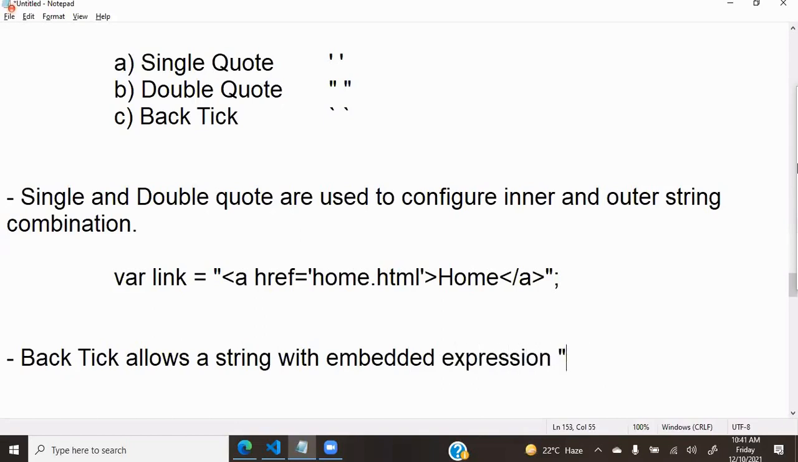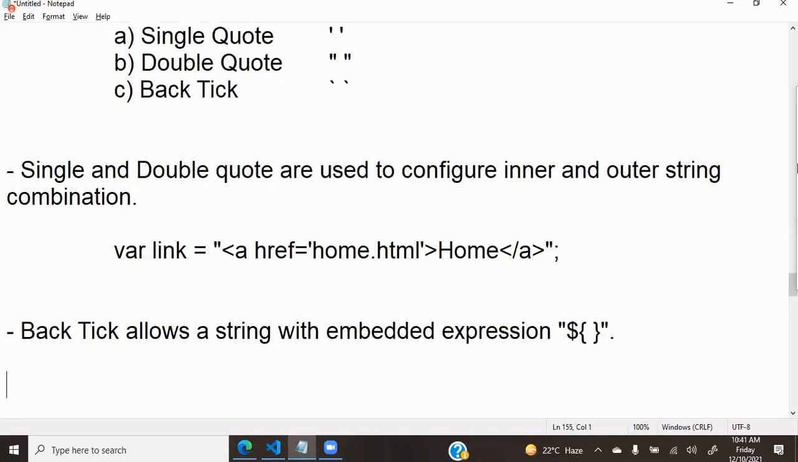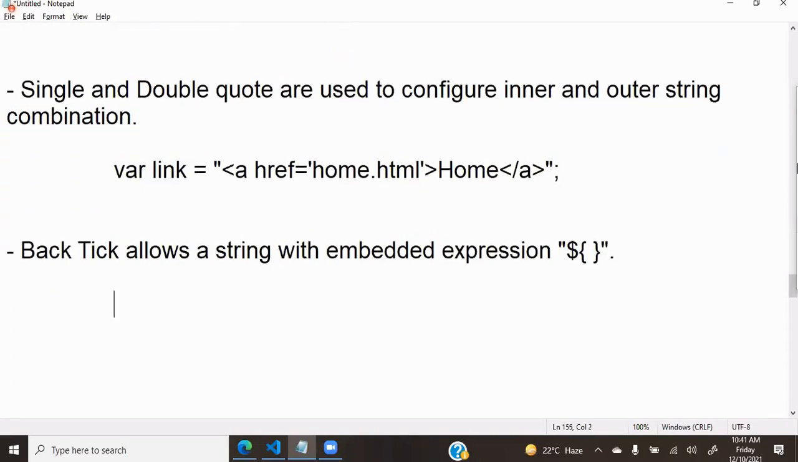So dollar curly brace, that is an embedded expression. That is called, actually, dollar curly brace is called data binding expression. That is data binding expression. Fine. So example, I will show this.